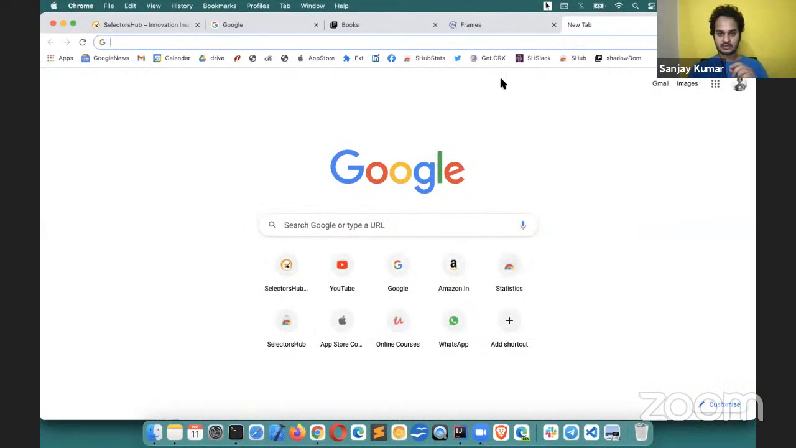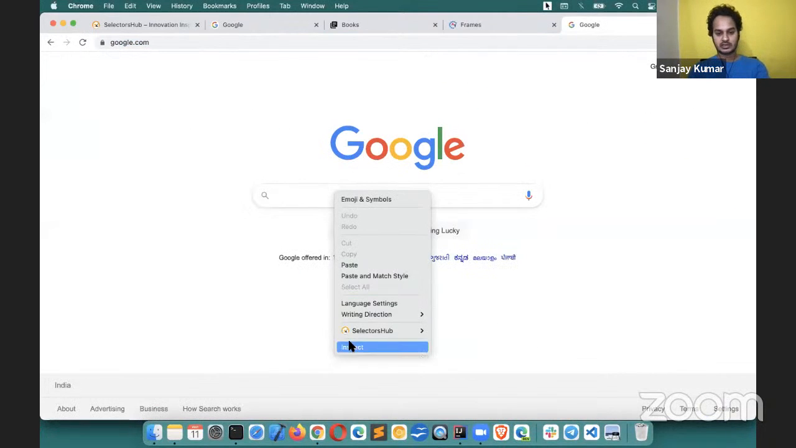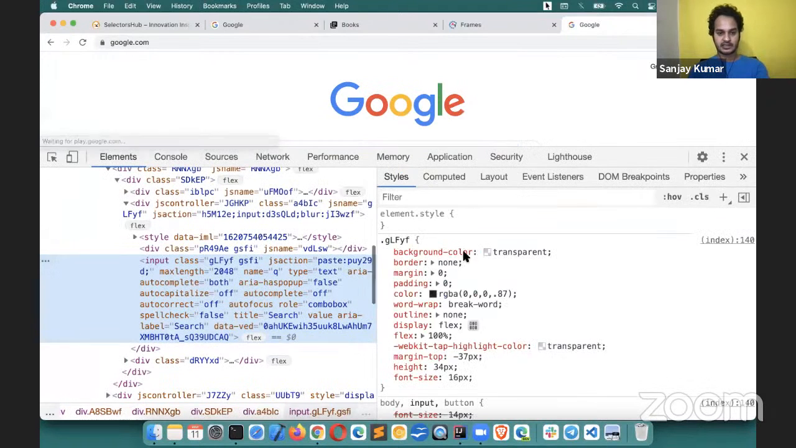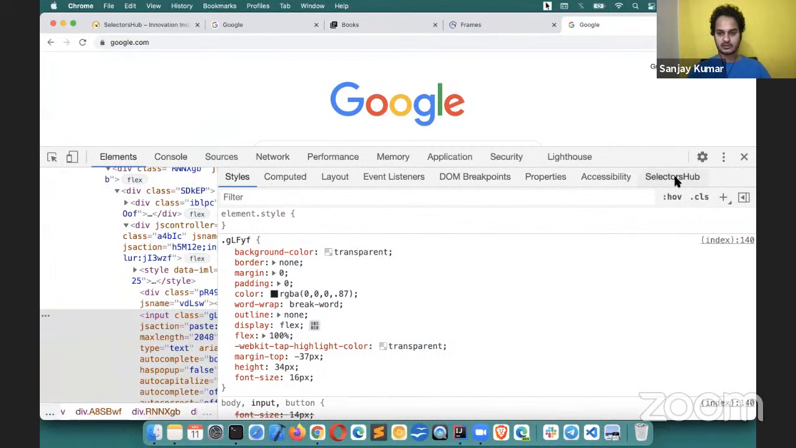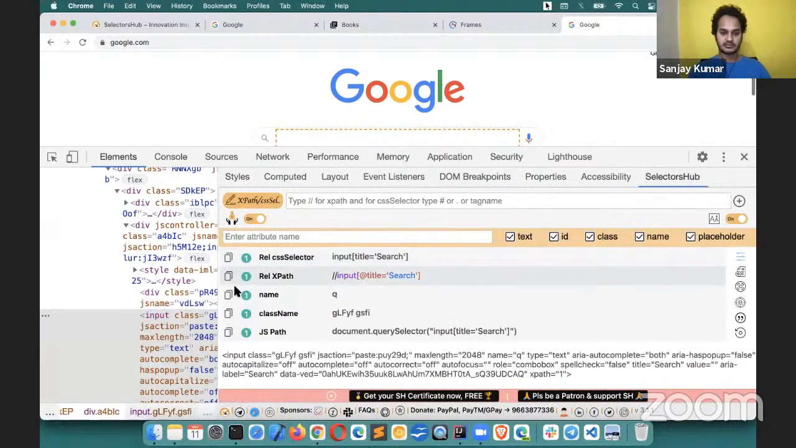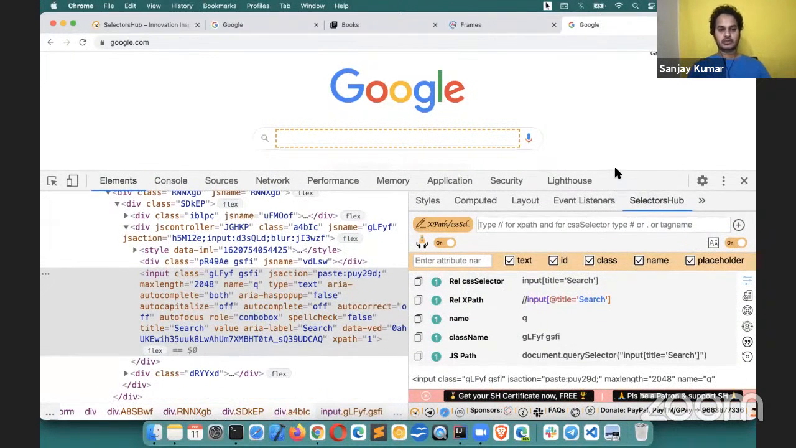Let me show you where you will find it in the DevTools: right click, inspect, and you see that on the left side you will find the Elements tab. On the right side you will not find SelectorsHub immediately. If you don't find it, don't worry, it will be the last tab. Click on these two arrow icons, and then you see SelectorsHub is the last tab, or better, you expand it here. As I have zoomed in, the last tab will be SelectorsHub, and then you can find it here. Okay, so I hope you guys have added it.